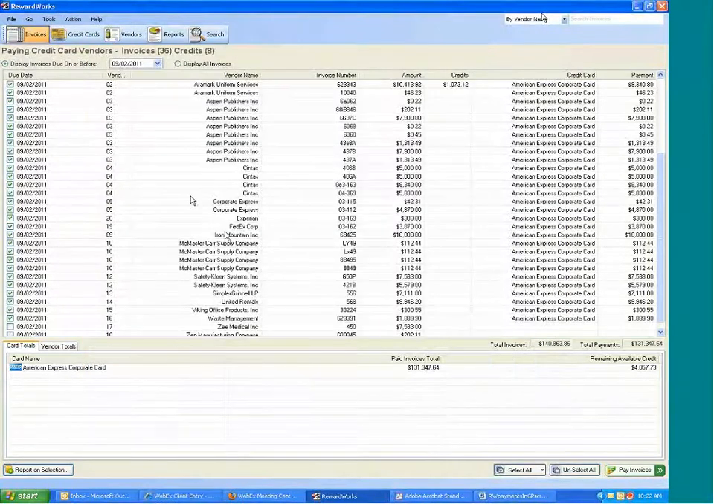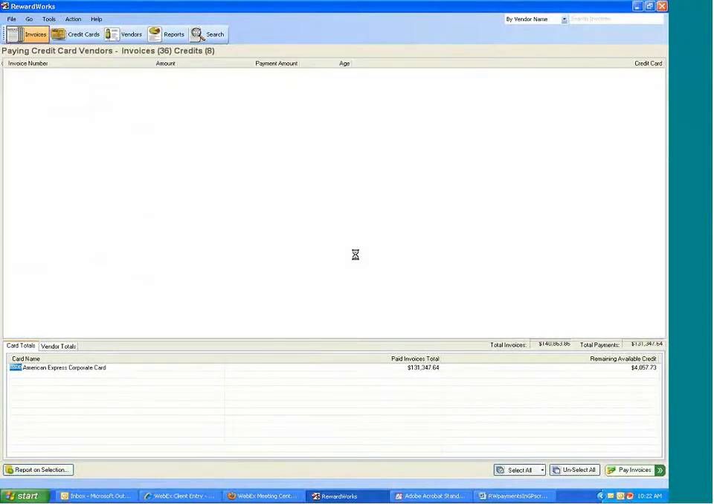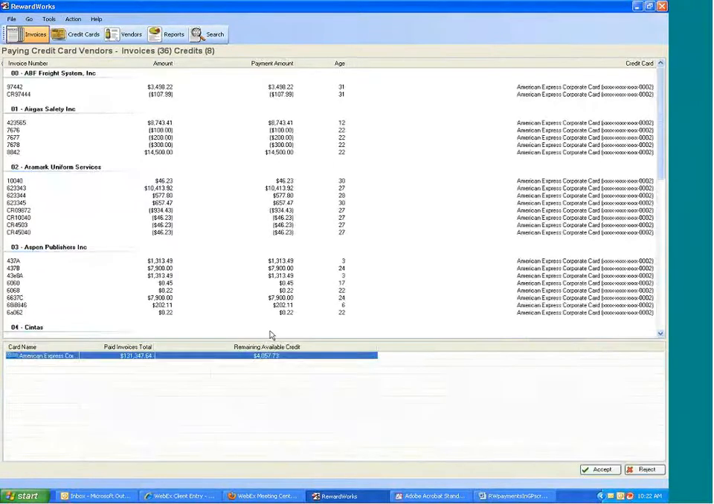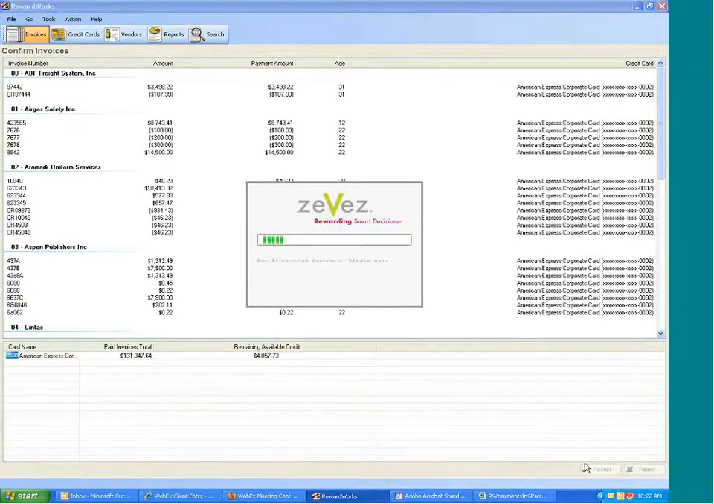Well, let's go ahead and post these invoices. So I'm going to go down here to Pay Invoices to come to one more confirmation screen. You can see how much you're spending. And then you click Accept, and now we're done.